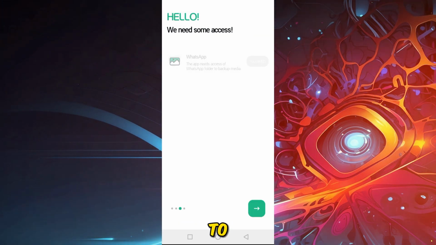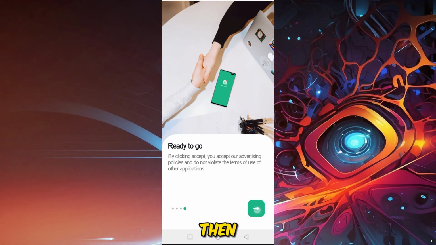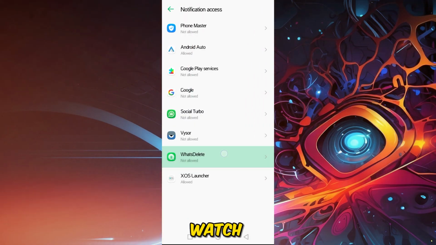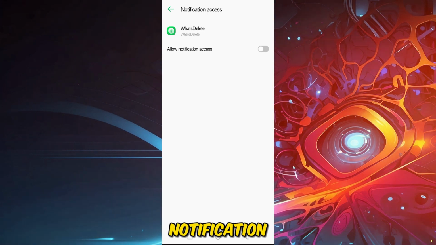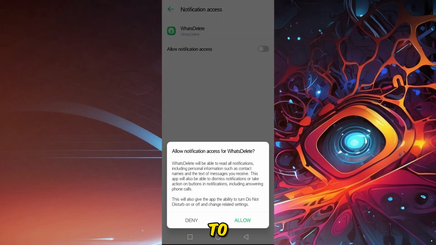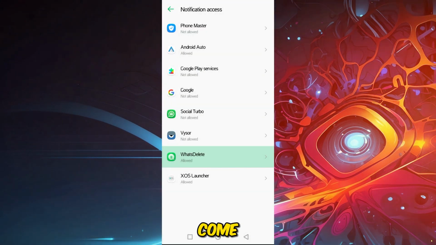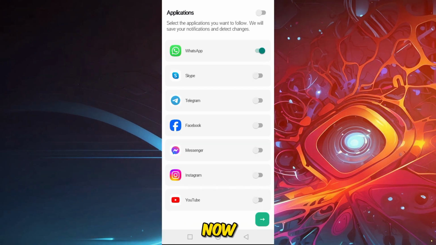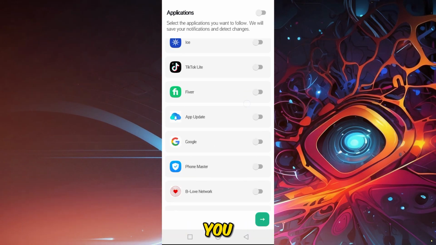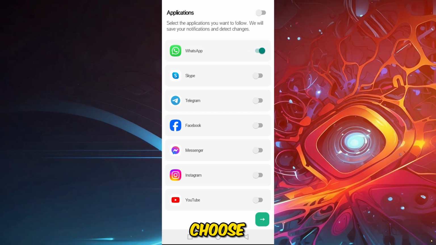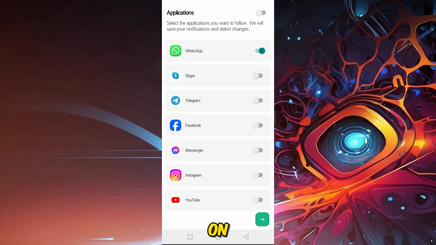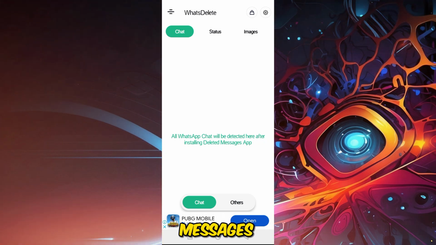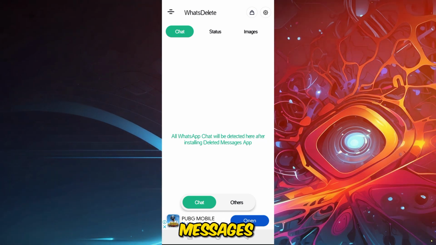And from here you need to click on continue, and then again click on continue and go to settings, and from here you need to click on WhatsDelete, and here you need to allow the notification access permission. You need to click on allow, and then come back, and now the application is starting. Now it asks you which application you want to recover your messages from. I choose the WhatsApp application and then click on next, and from here you can close this. And now, every chat you send messages to, all those messages will be shown here.